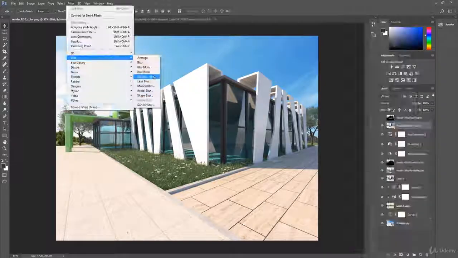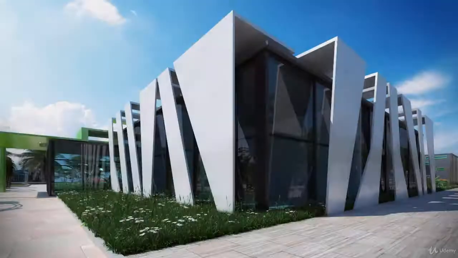This is a step-by-step, A to Z course designed for beginners and for those who have limited time but still want to become better. By the end of this course, you will gain the necessary knowledge and skills to produce realistic 3D images.